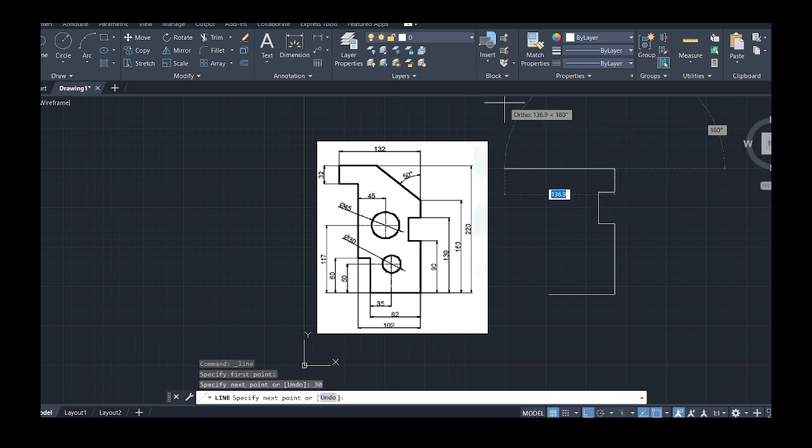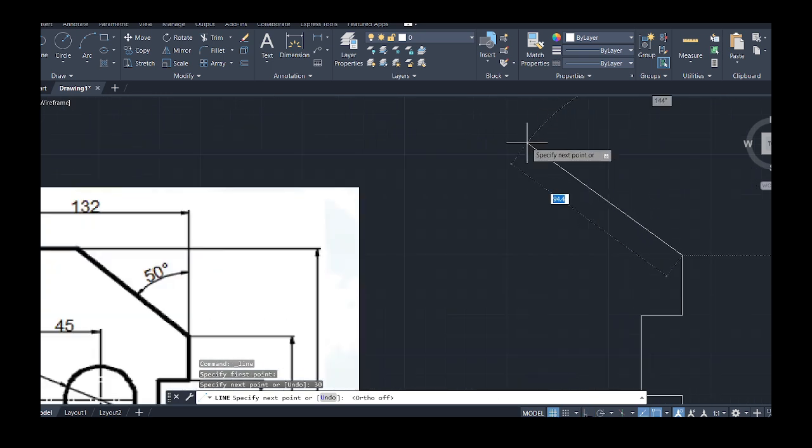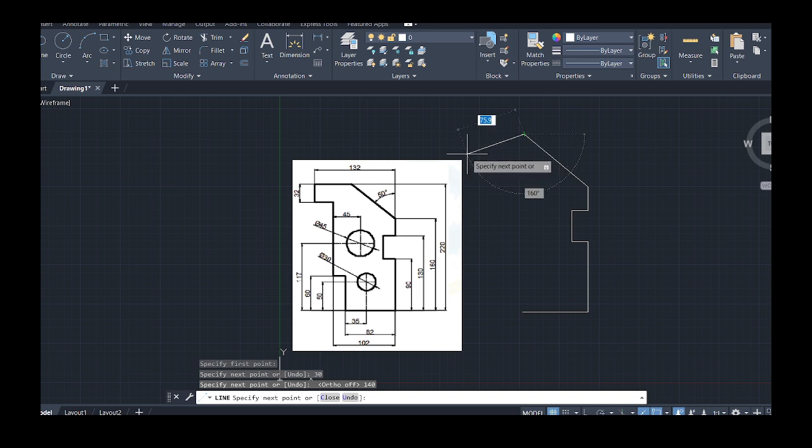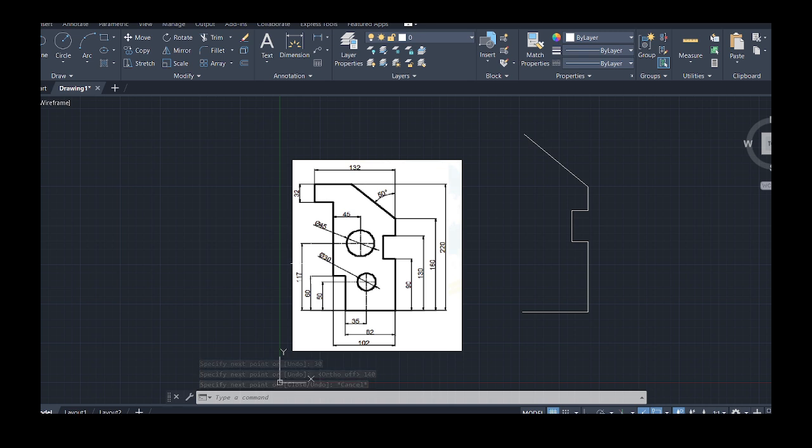Enter. Then next we need to draw the inclined line with 50-degree angle. Actually from the 0 we have to take the angle, so 90 plus 50, 140. Okay, so tab, enter the angle 140. Enter. I am stopping with this, and next I draw the topmost line, that is located 220 millimeter from the base on a horizontal line, that I am going to draw.